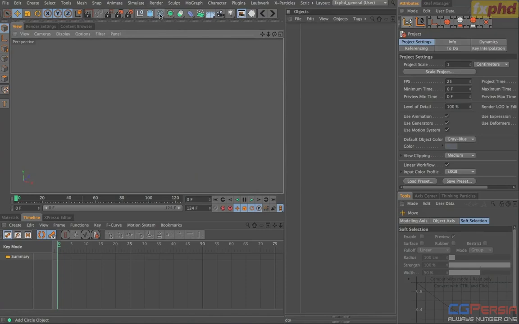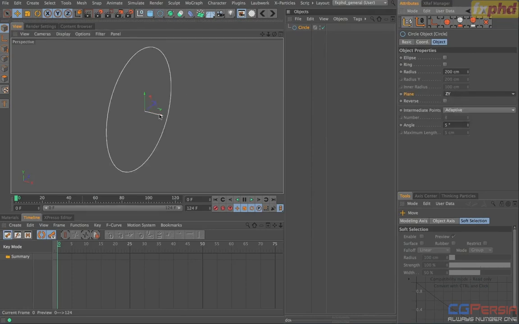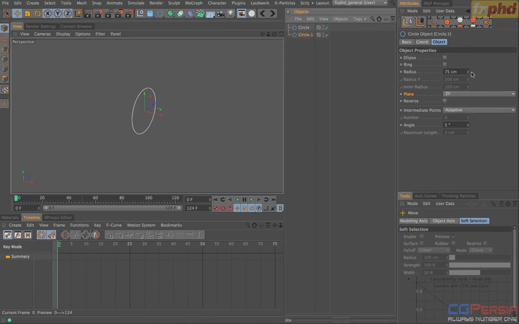First of all, let's come up and add in a circle spline. Now, I want this to be oriented along X, and at the moment you can see the Z axis is oriented that way, so we need to just change the plane. So let's set that to ZY, and now you can see it's pointing along the red X axis. For the radius, I'm going to set this one to be 75. Let's just take this and duplicate it by holding Control, and let's set this one to be, say, 90.